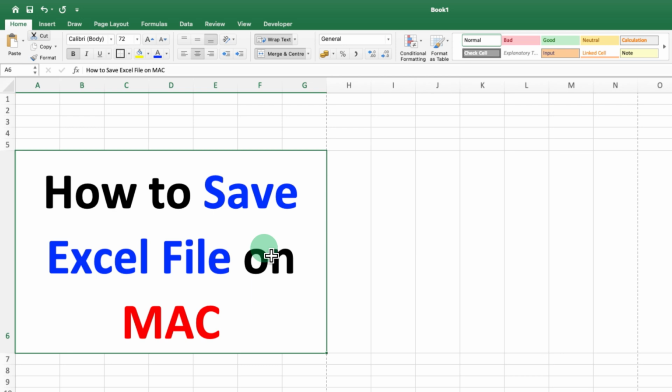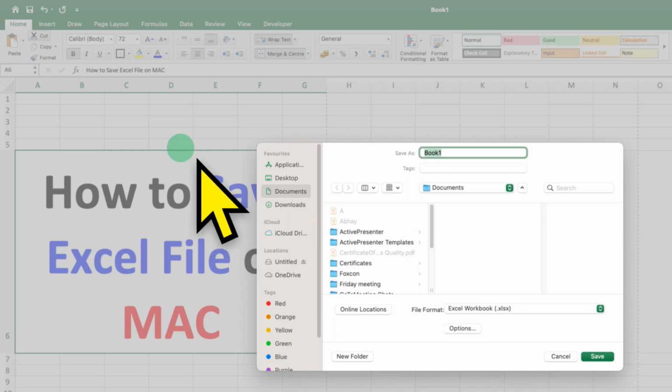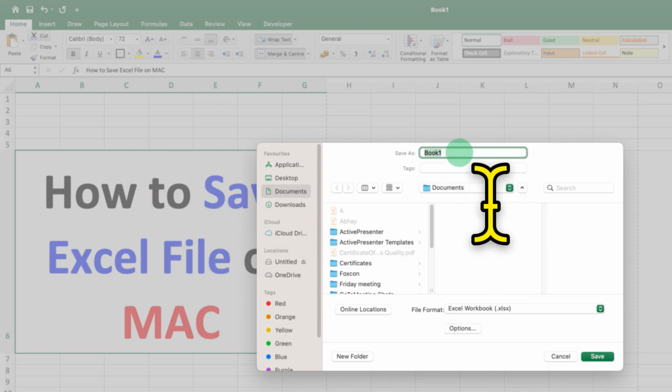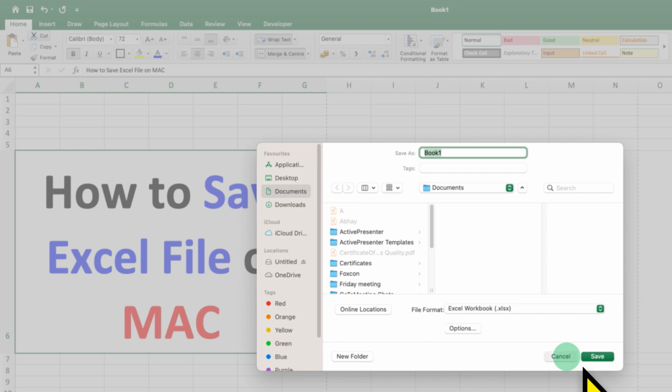If you want to make a copy of this file, then you can again go back to the File option and Save As. So Save As means that the original copy will not be saved, but a duplicate copy of this original file will be saved. So the procedure is the same. You just have to select Save As, give the name, select the destination, and then click on Save.